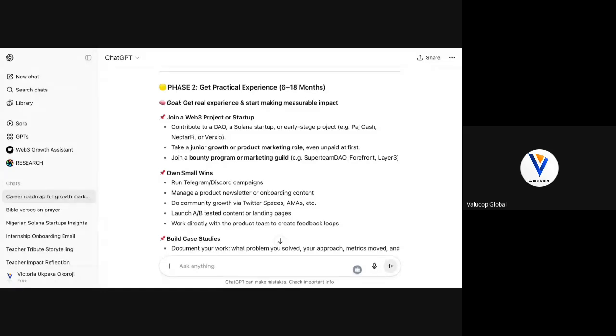Take a junior growth or product marketing role, or even an unpaid one at first, which is why I told you guys I'm going to share internship opportunities with you. Even if the first thing you do is unpaid, it's to prove that you know what you are doing. Do not pursue money first. Pursue value first. That's our slogan here.